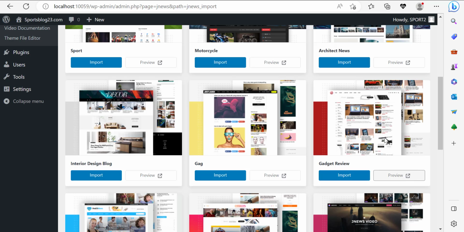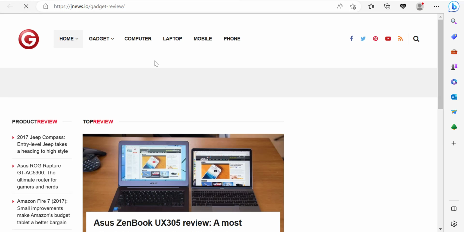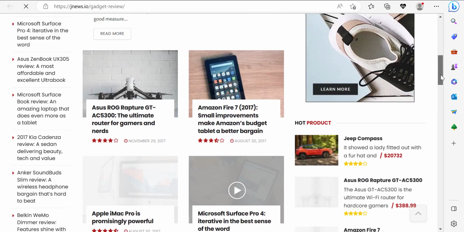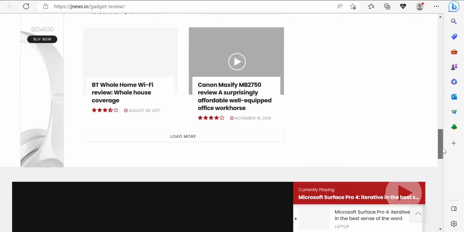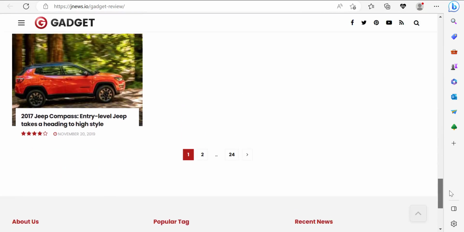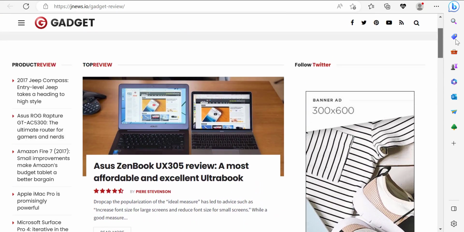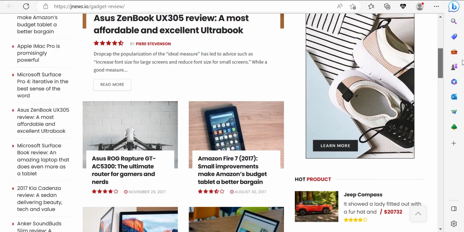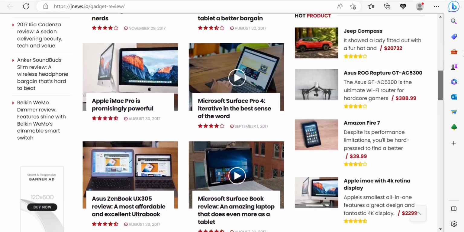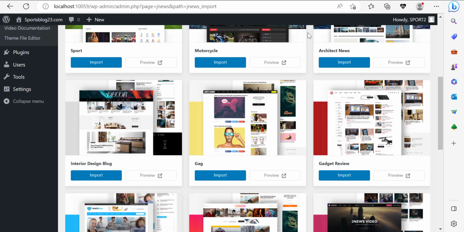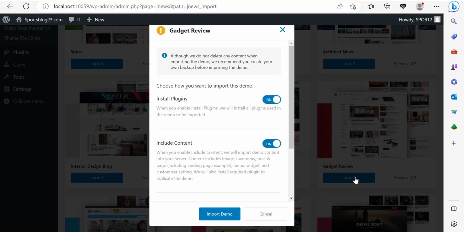So for instance here, if I preview this Gadget website, notice right here, this is how it's going to look. And so we're going to import this ready to go website without having to build it ourselves. You can imagine how much time it would take you to build something like this. Fortunately, you're going to get this exactly as you can see it over here without having to do all of this by yourself. So let me go ahead over here and click on Import.